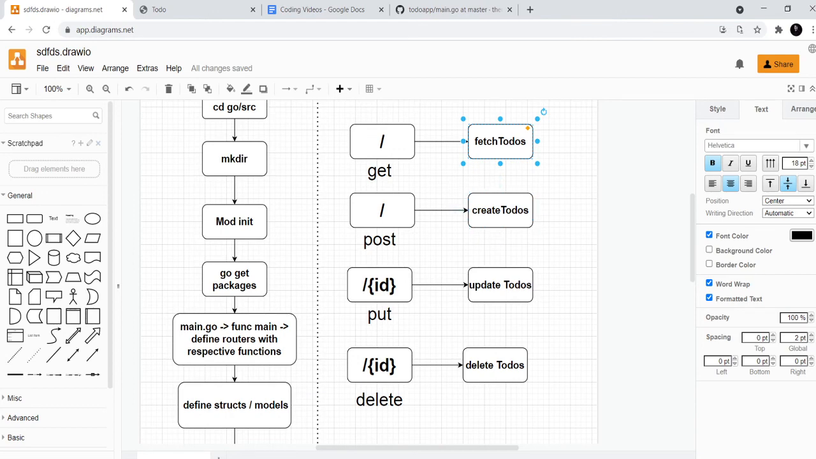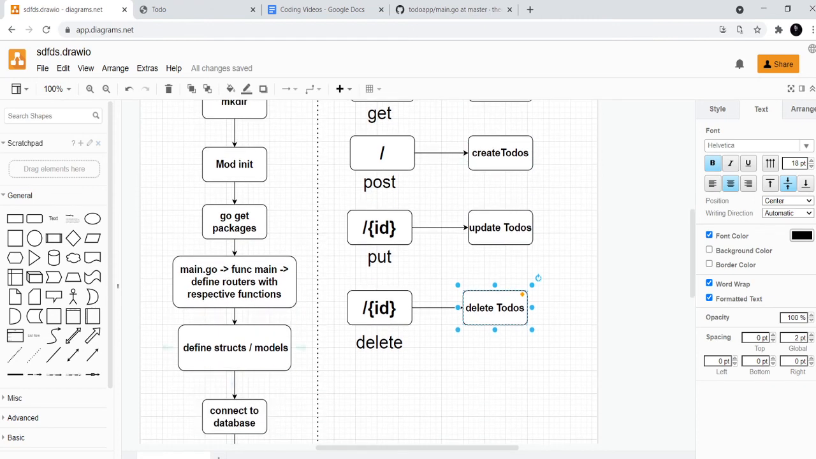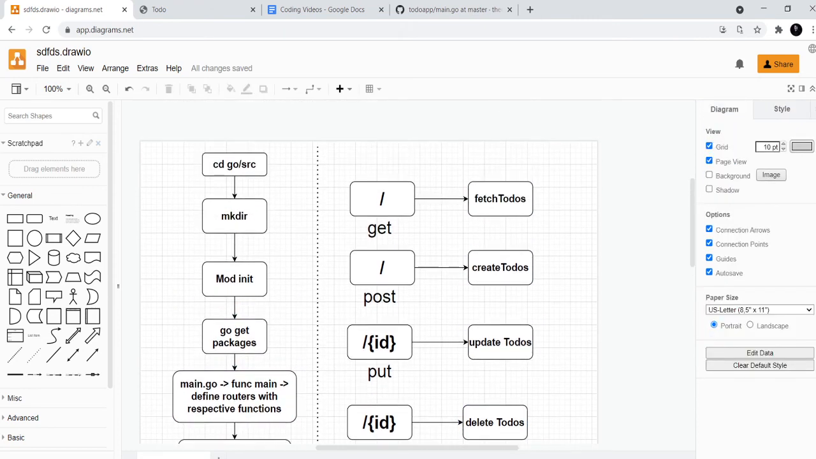So fetch todos, which will get the list of all the todos. Then we'll have our create todos function. We'll have our update todos and delete todos. So these four functions are the functions that we'll have apart from our func main. And that's how we'll proceed.